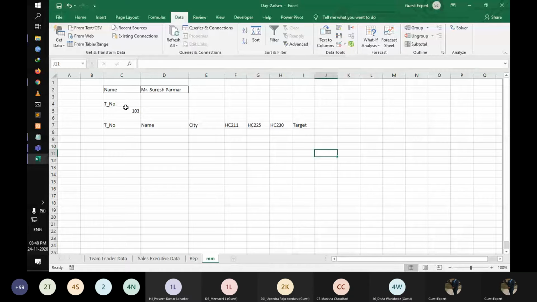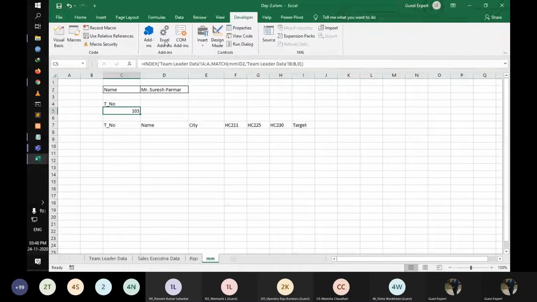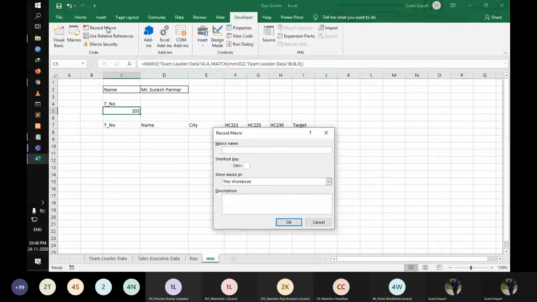And we are creating a macro for that. Go to Developer, Record Macro. We give it the name GH, and we're not assigning any value to this macro right now. We just click the OK button.